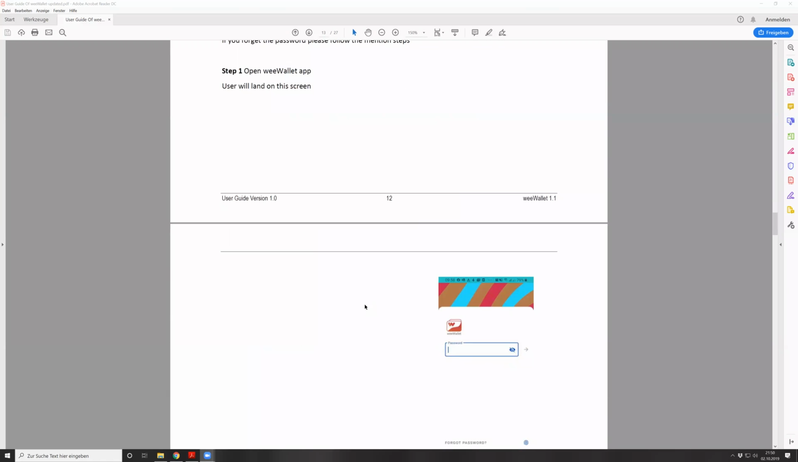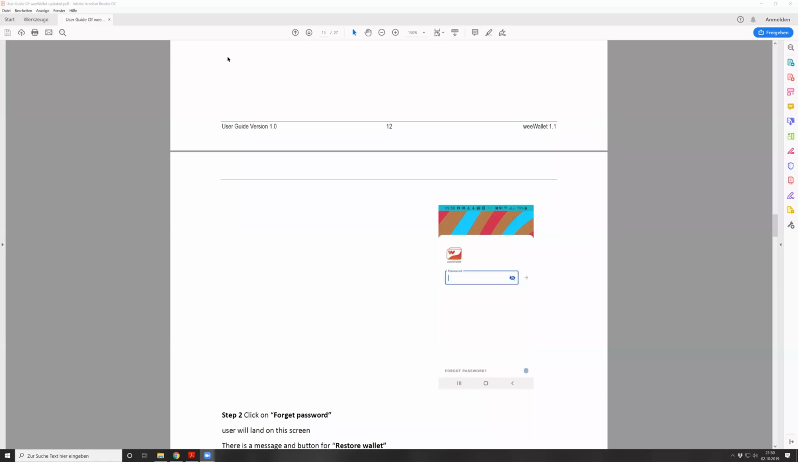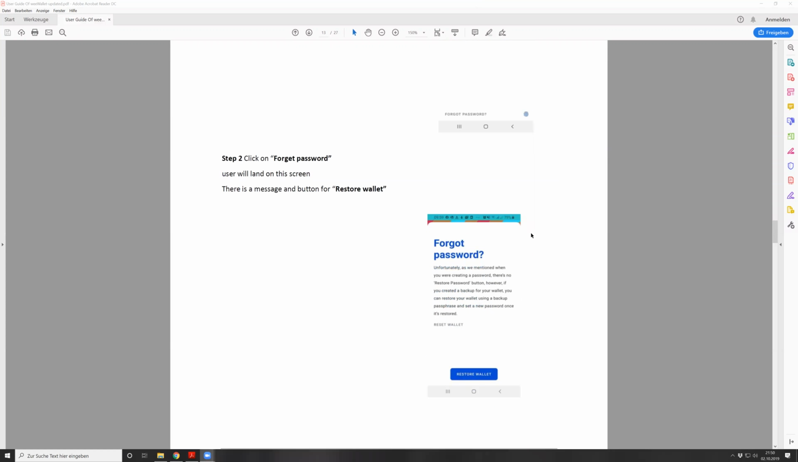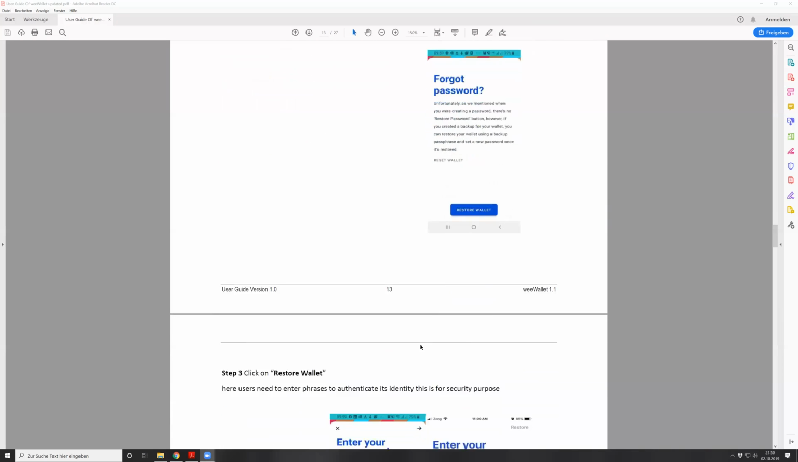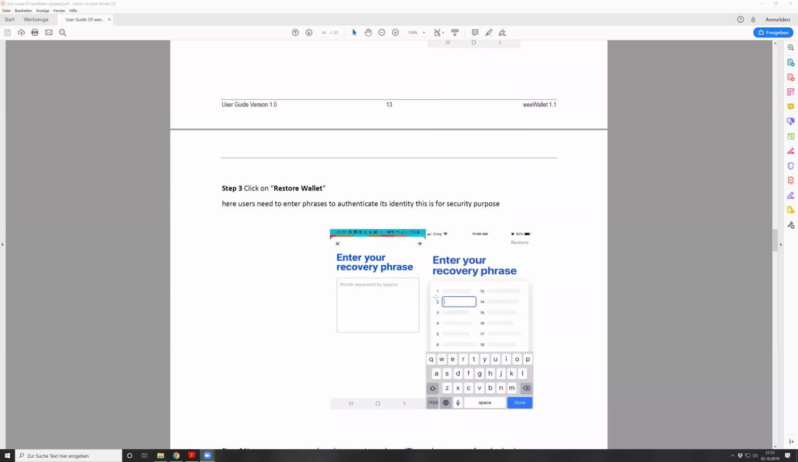You have to open the wallet app, and on that screen you have this link here. It's called Forgot Password. You click on that link, and in the next step, you are forwarded to that screen here. Here, then you have the option to use the Restore Wallet functionality. That means you click on Restore Wallet, and then in the next step, you have to enter those 24 words you have written down during the backup process.